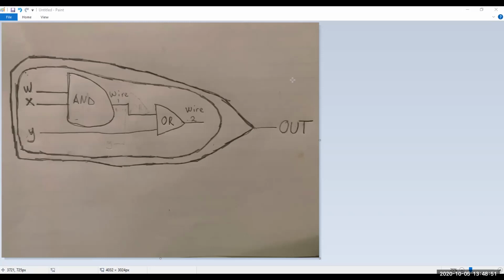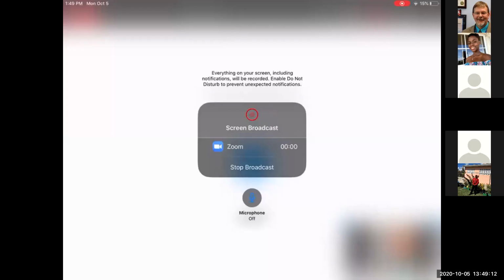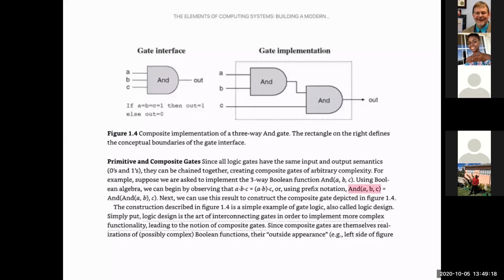And I'm going to show you why we're interested in outlines. So let's see if I can get back into this again. I want to share what's in your textbook. Can everybody see the screen now? Yes.